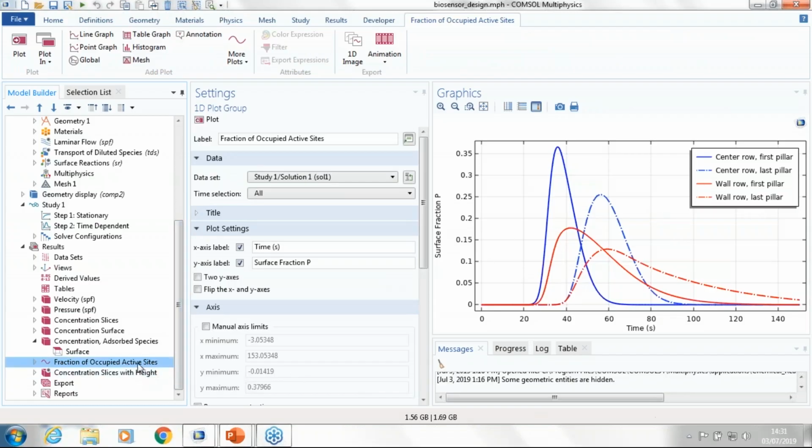So this was a quick demo of the biosensor example, and I hope you've enjoyed it. If you want to investigate the model further, it can be found in the chemical reaction engineering branch of the application library. So now I'm going to hand back over to Ksenia.